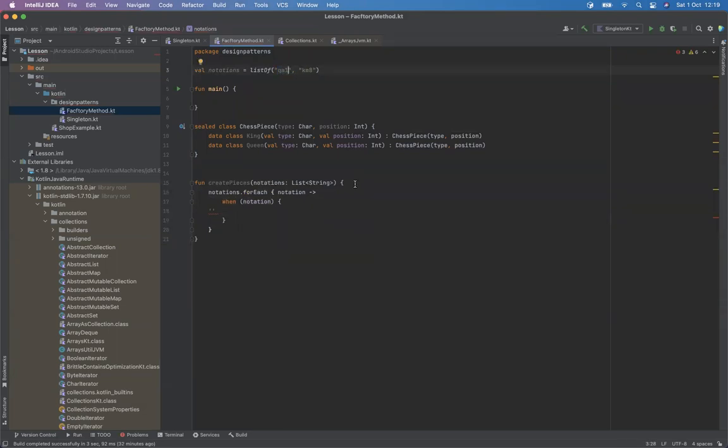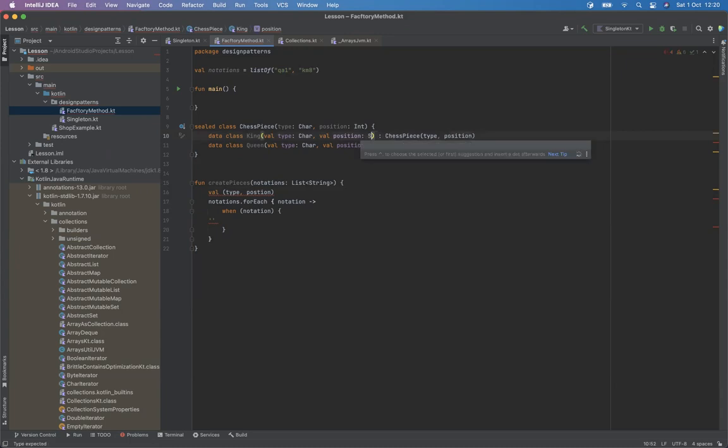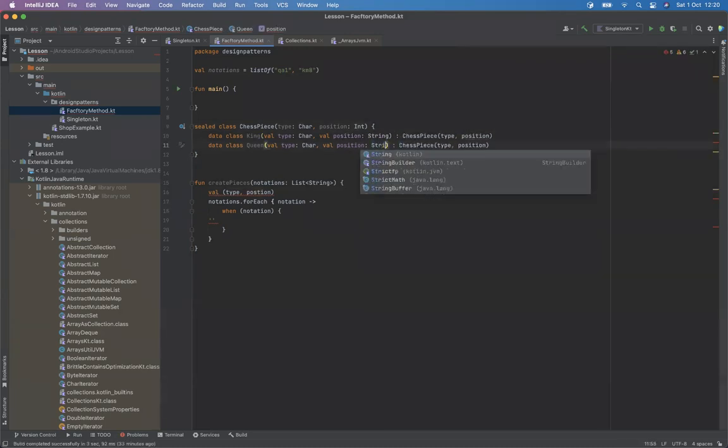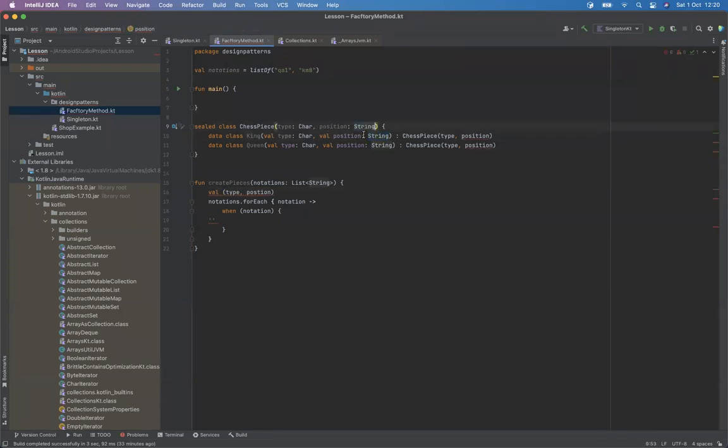There's a better way of doing that in Kotlin, that is destructuring. The first one is the type I want, and then the position, and the position is the whole thing. Actually, the position is going to be A1, so let's keep this as a char as well. No, actually string, because that's going to be 2 characters, right? So yeah, that's my position.